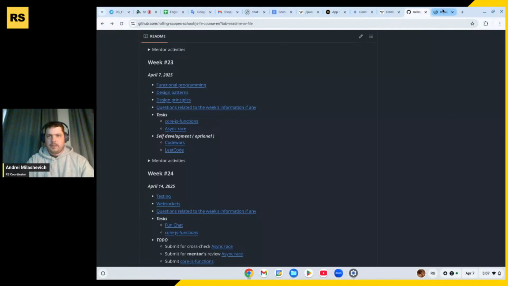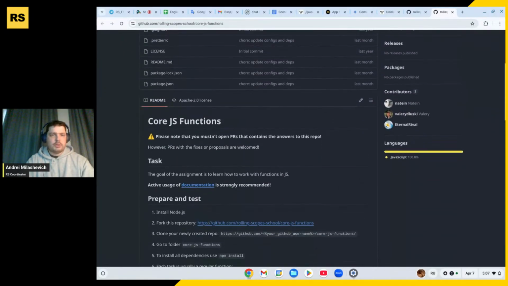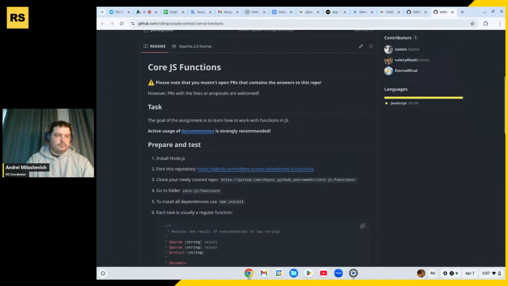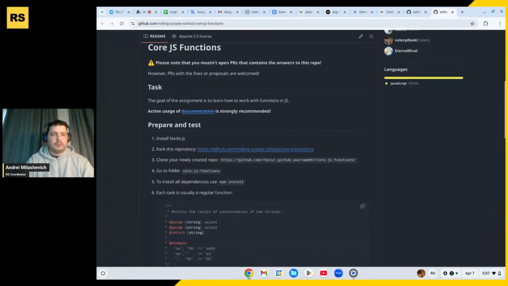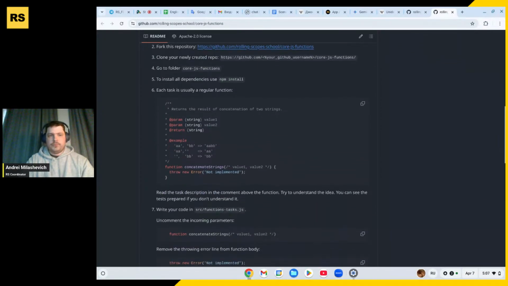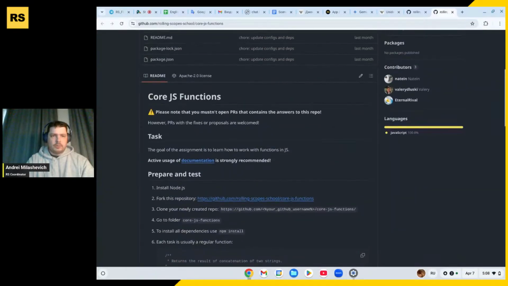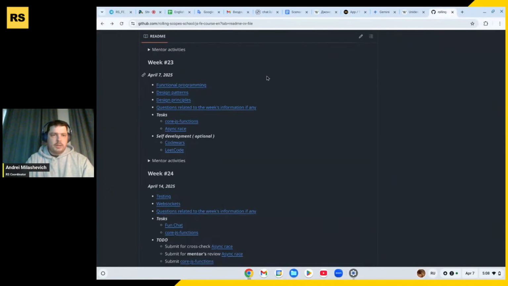Practical tasks. The first one, you're already familiar with this type of task. You have to fork the repository, solve the task, and check it via autotest. Yeah, it's the core.js function.